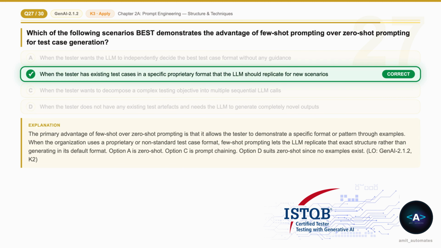Explanation. The primary advantage of few-shot over zero-shot prompting is that it allows the tester to demonstrate a specific format or pattern through examples. When the organization uses a proprietary or non-standard test case format, few-shot prompting lets the LLM replicate that exact structure rather than generating in its default format. Option A is zero-shot. Option C is prompt chaining. Option D suits zero-shot since no examples exist. Low GenAI 2.1.2 K2.